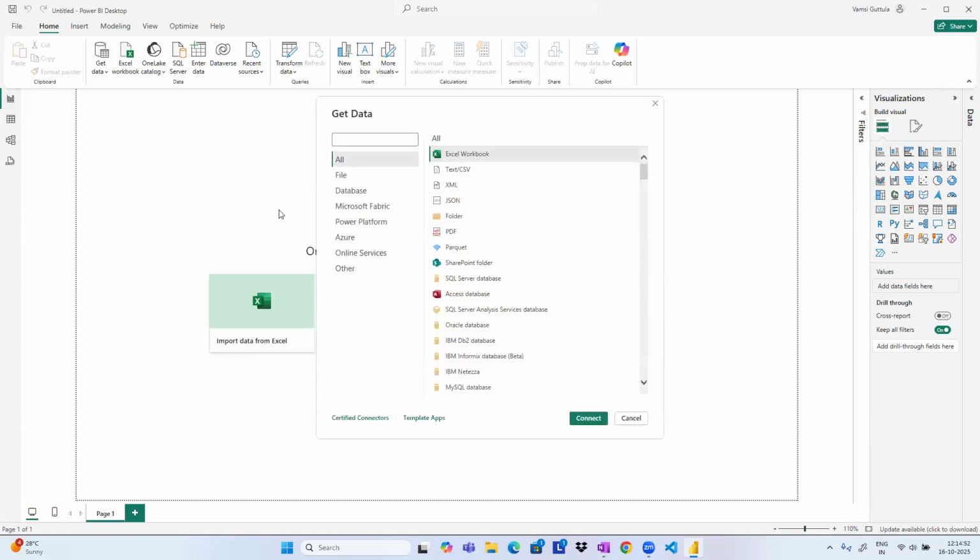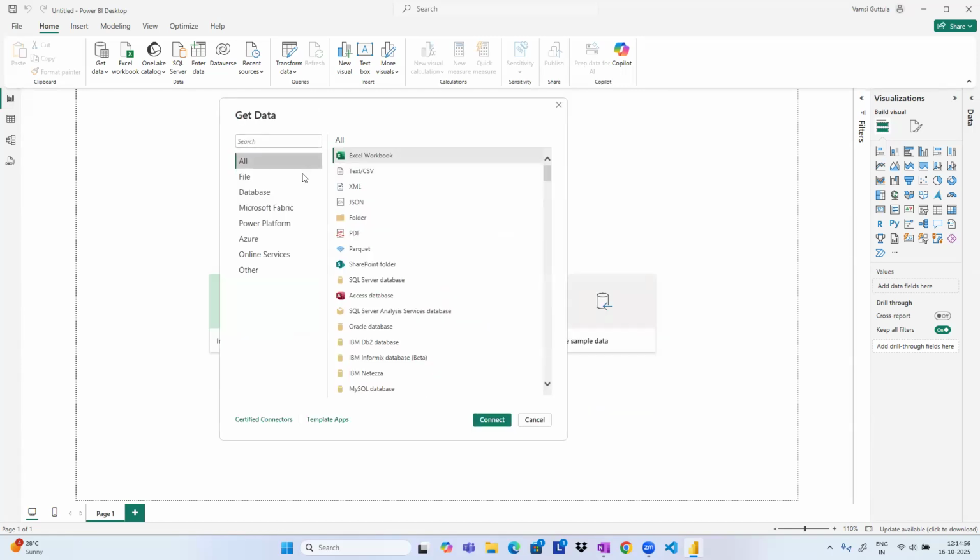Whenever you want to create a report, obviously Power BI has to get the data from where the data can come. Just an idea, guys. Power BI is capable of connecting with almost 200 plus different types of data sources. Understood, guys? It can get the data from all of them.